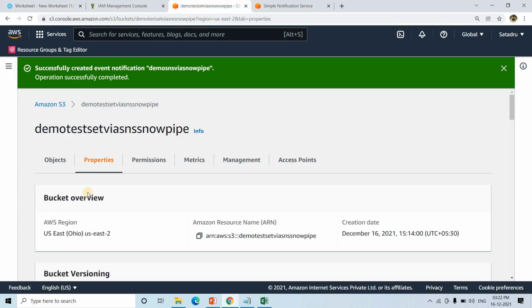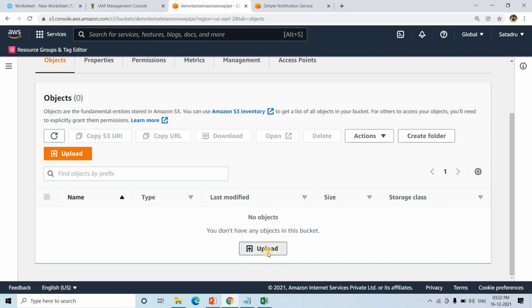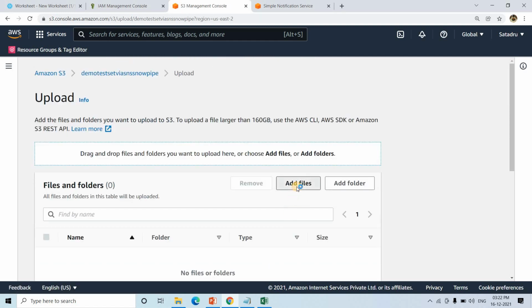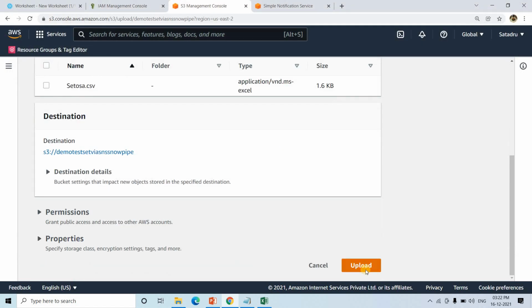So here it's time to check whether our pipeline is working or not. I'll simply click on upload, then click on add files. I'll upload the Setosa one. I'll open that, and here I will click on upload.